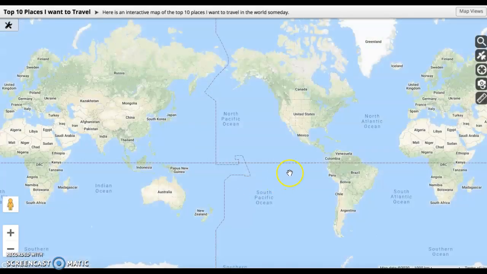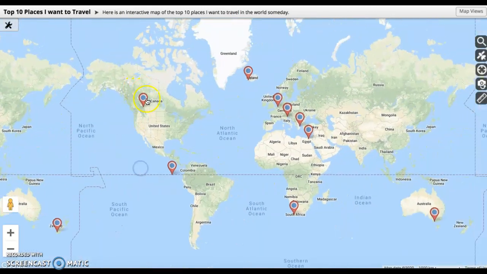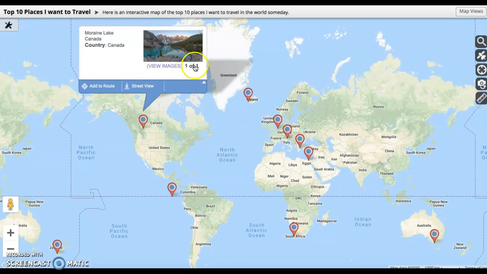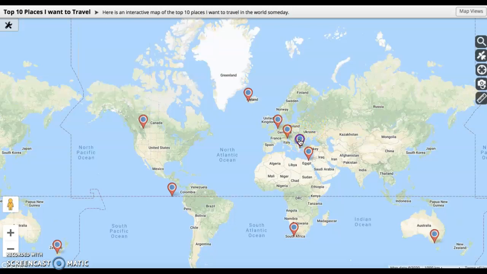So if you click there, it takes you right to the map, which you're able to move around. You can click on each image and see an actual image of the place as well as where I want to travel to. So it's really cool. You can see the different places there.